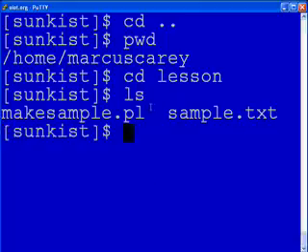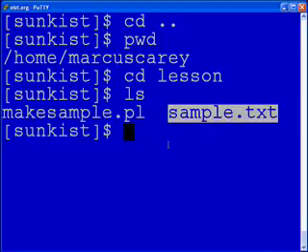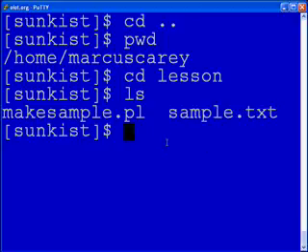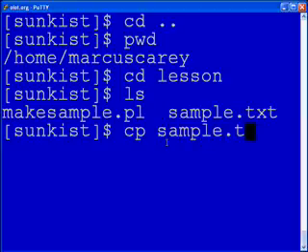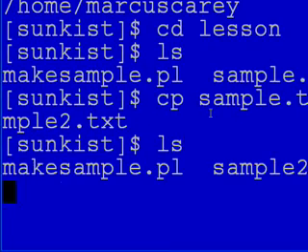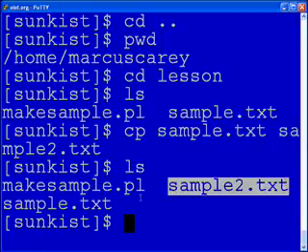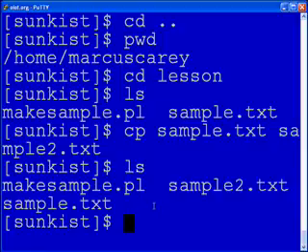I see that I have two files that I'm concerned with. One is a simple text file I referred to in Free Software Fundamentals Part 2. What I'm going to do here is use the copy command, that's cp sample.txt, and I'm going to rename that to sample2.txt. Now when I do an ls, I see that I have two files. The sample2 file, of course, has the same contents.